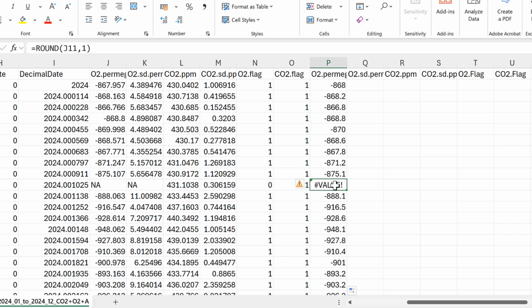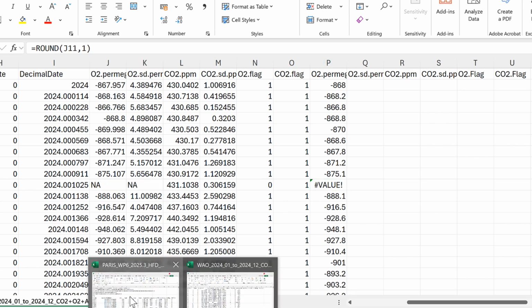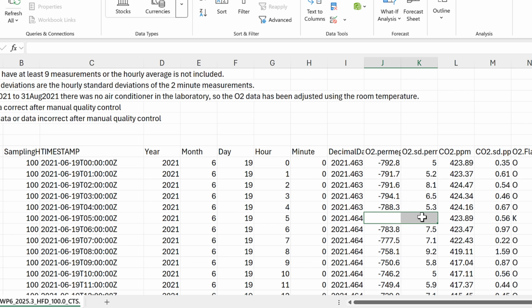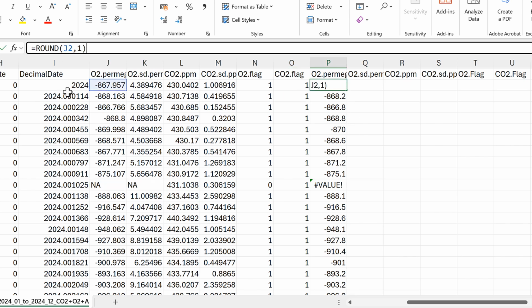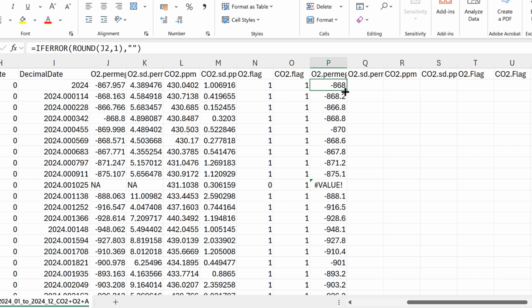Now this creates an error whenever we have a missing data point. If I go back to the other spreadsheet, you can see that missing data points just have blank cells in this spreadsheet, but in my spreadsheet, I've represented missing values with an NA. So I'm going to need to fix this, and I'm going to do this by using IFERROR. And whenever the round part of the formula produces an error, I'm going to replace it with a blank cell. And that's 2 quotation marks with nothing in between. And then I can double click to send this down, and now I have a blank cell.